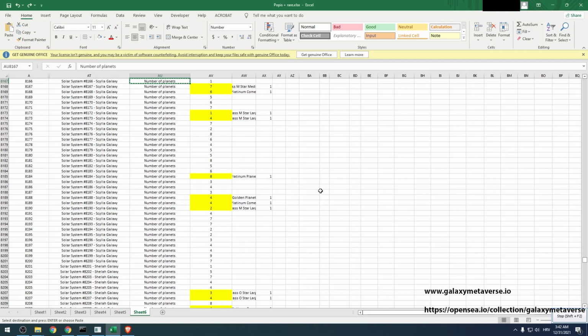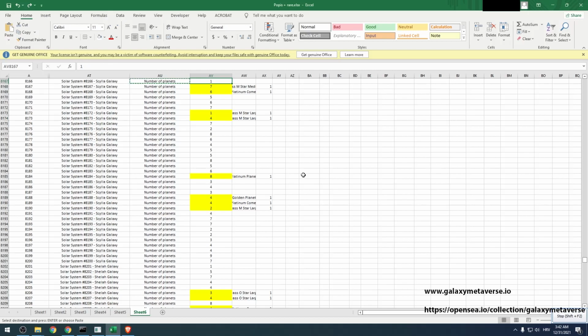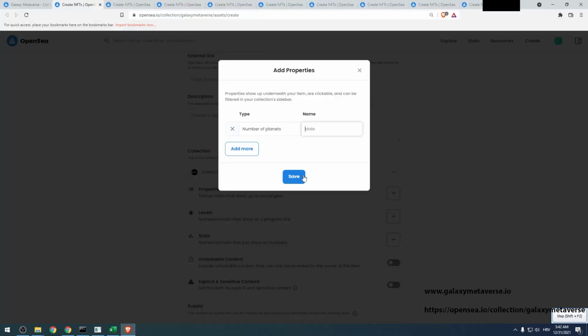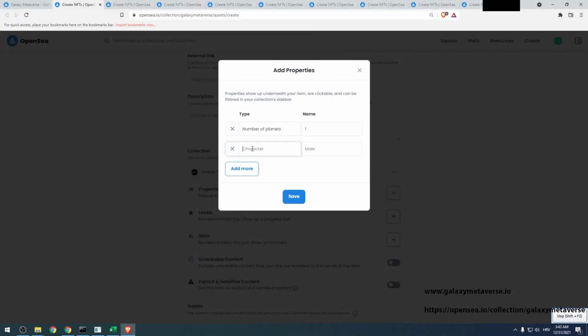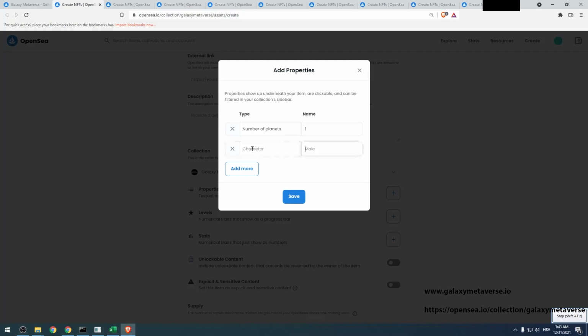We then change tabs with Alt Tab and Control V, I'm sorry, to paste. And then we click Tab again, Alt Tab to move to the next one, Control C, Control V, paste. Then, depending on how many properties you have, I have 3 maximum per image. I click add more, click here, and then I add the next one and the next one.